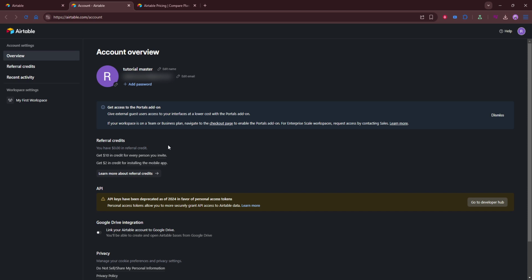When you find the delete or close account option, read the warning message closely. This part is important because Airtable may explain what happens after deletion, such as losing access to your content, shared work, or account history. Make sure you fully understand the impact before continuing.